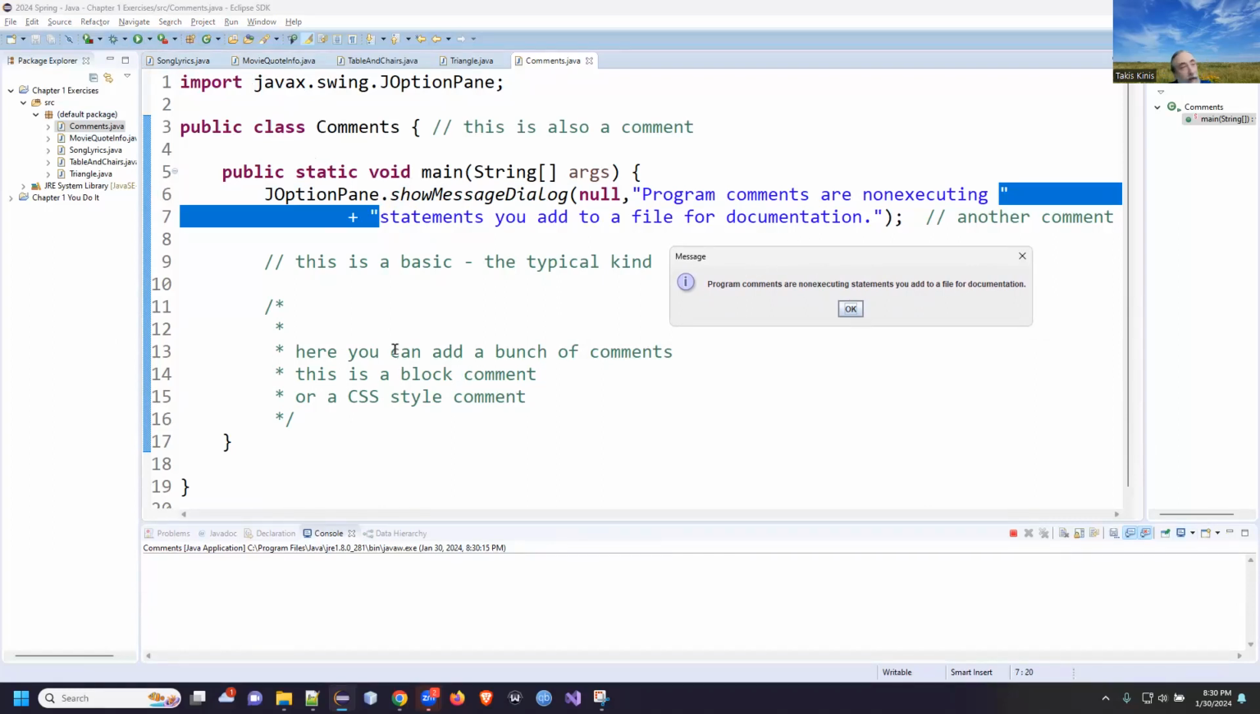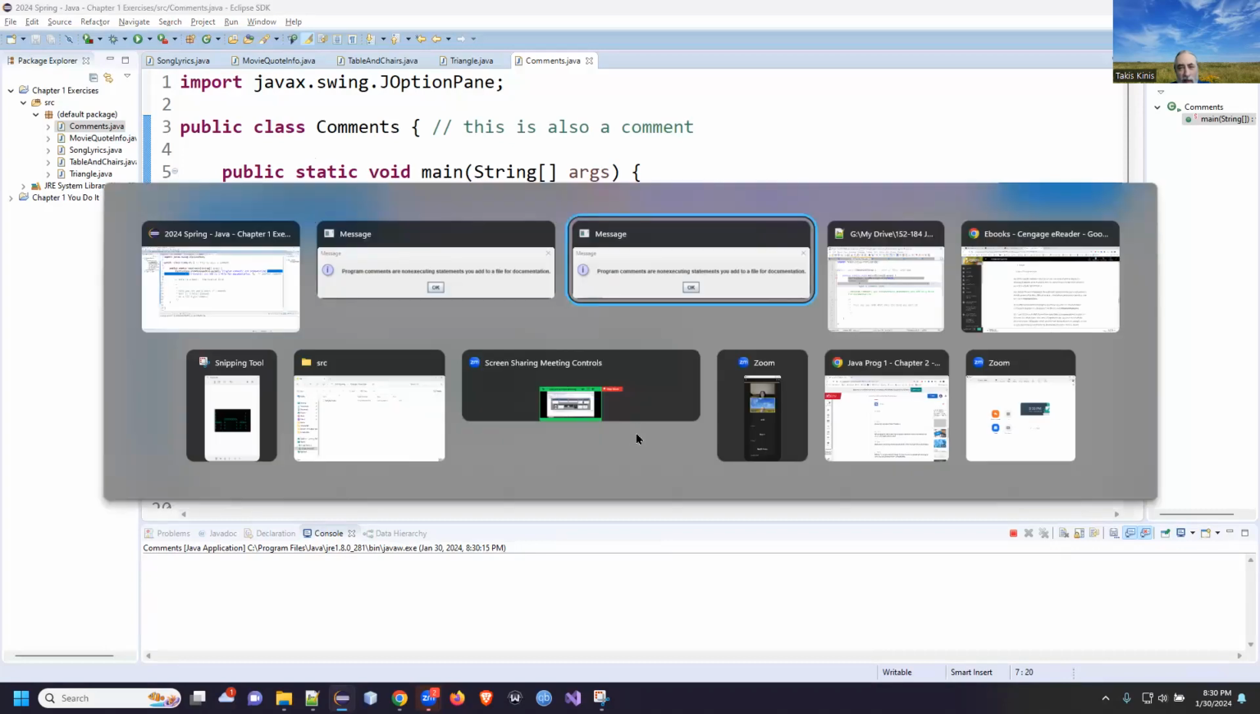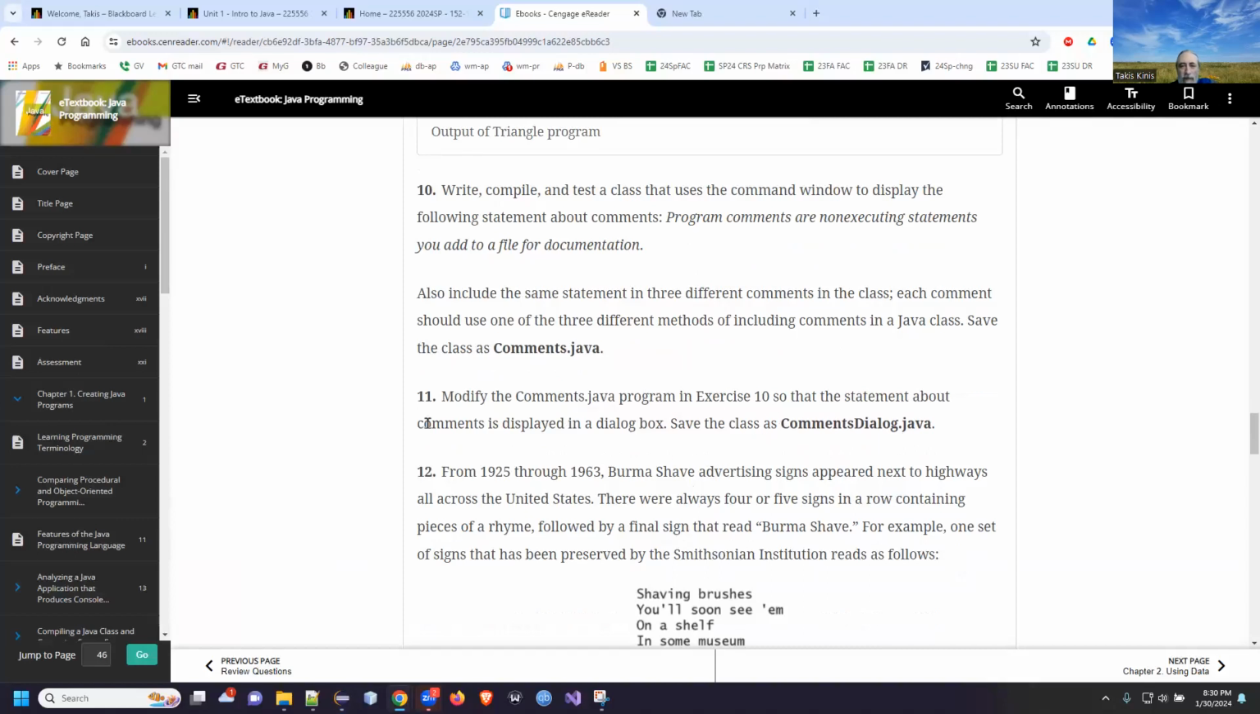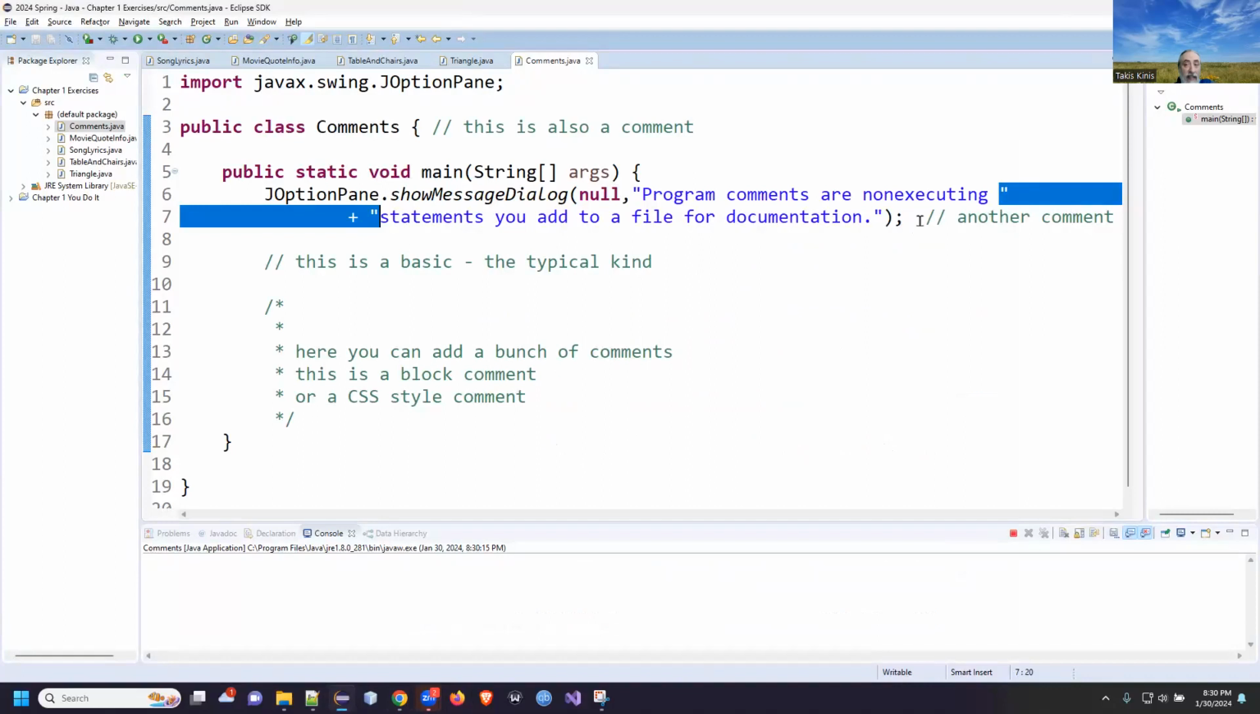All right. I think we have maybe one or two more here, so let's get back to it and finish. Nope, one more. Oh, we already did it. Okay, so modify the comments Java program and call it comments dialog. Well, I did it with the same program, so I didn't name it something different, but that's exactly what I did here. I added the dialog box and a comment after it. So this is basically both comments and comments dialog. If you do it just the way I did it, I'm fine with that. You don't have to do two separate submissions.